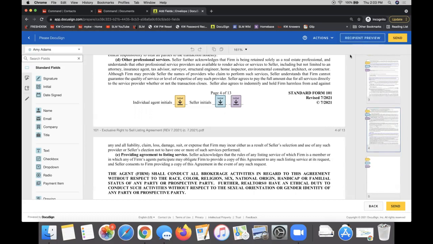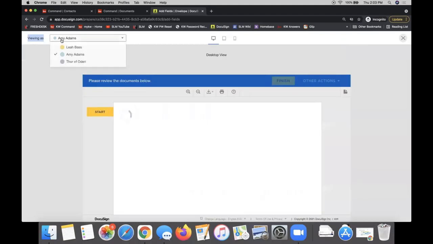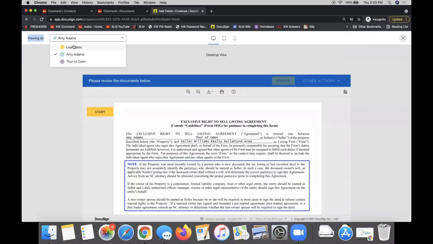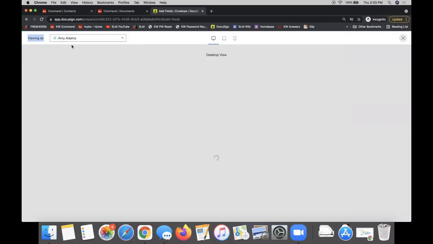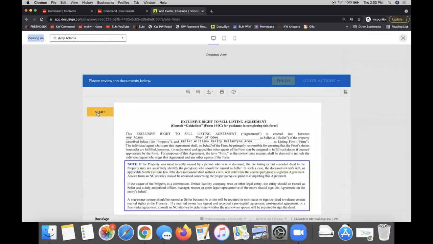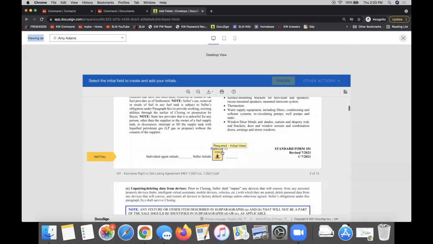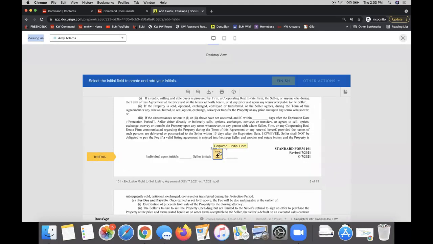Again, I usually don't do anything here except click on recipient preview on the top right, just to check myself. This is where I can select which client I am viewing this as. This is just a preview. I can select that I'm viewing it as this client, and click start once this loads. This will take me through the client's view of what it looks like when client 1 goes to sign. This is not actually signing the form as the client or anything.